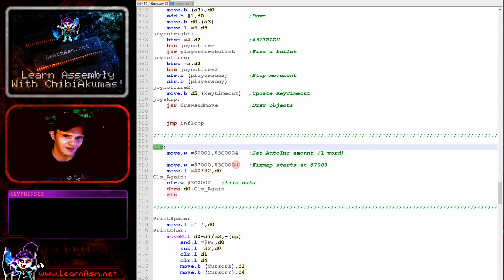Now we're starting the graphics code. Here's the clear screen routine here. We're setting the auto ink here, and we are then going to just clear the entire fix map here. We just repeatedly write 0 bytes to the tile data. That will zero the entire fix map.